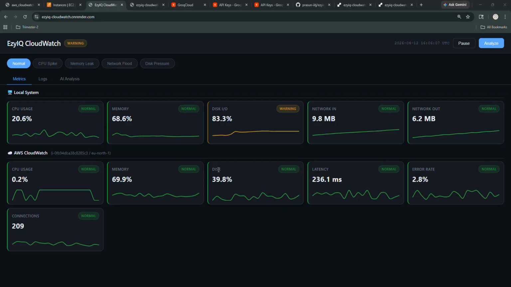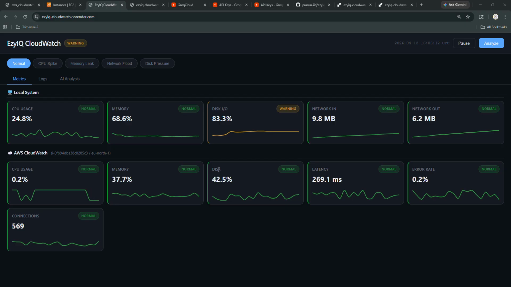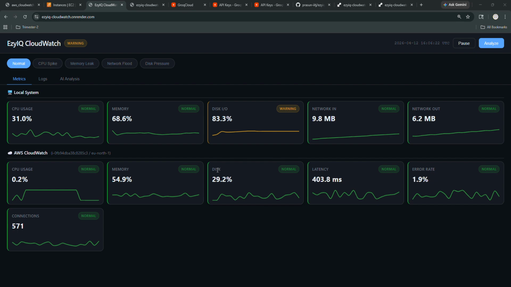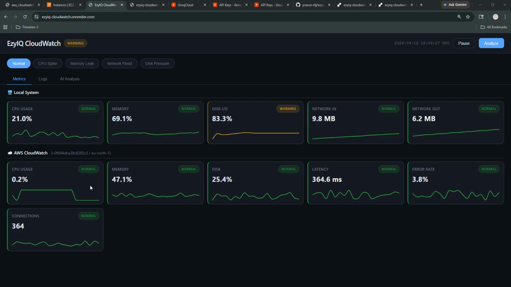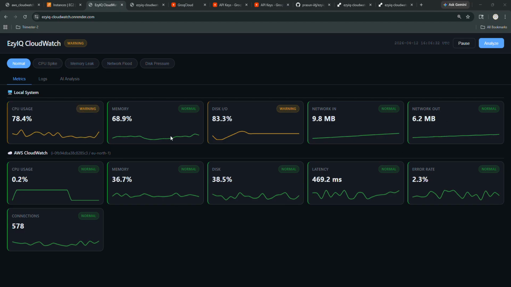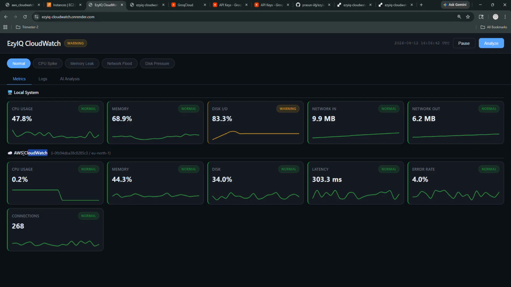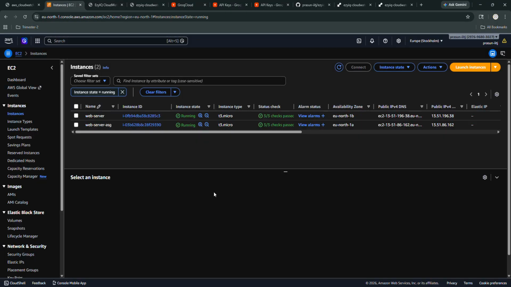So now, starting with what it does. Just a feature overview, meaning why exactly we made it. EzyIQ CloudWatch does three main things. First, it collects real infrastructure metrics from the local machine using psutil and from AWS CloudWatch for EC2 data. And let me tell you, these are all real numbers, not fake data. As you can see, the screen is getting populated and the data is changing regularly. It's real data which I am getting from my local system, and from AWS CloudWatch from the AWS cloud.